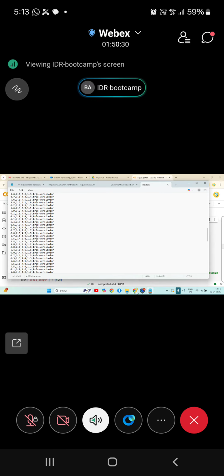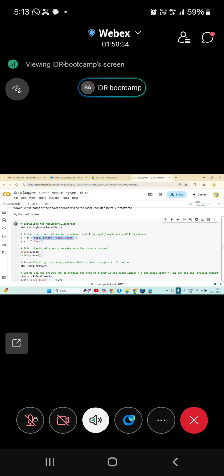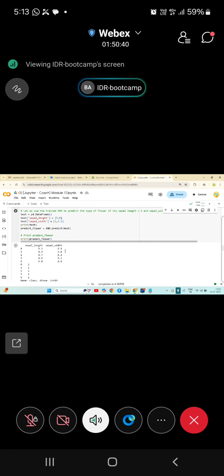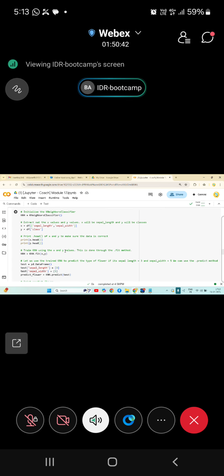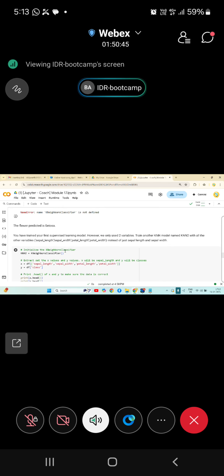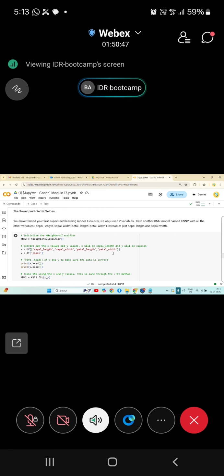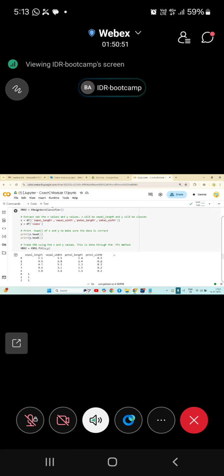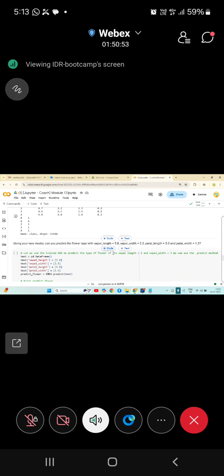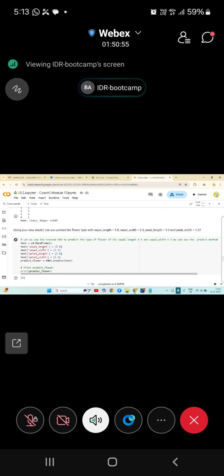Sepal length, sepal width, and petal length, petal width. 4 we are having. So try the same code, but this time, in addition to sepal length and sepal width, you will take also petal length and petal width. And try the same code. And then see what kind of output you are getting. Okay. And this is the values that is being taken for the testing.